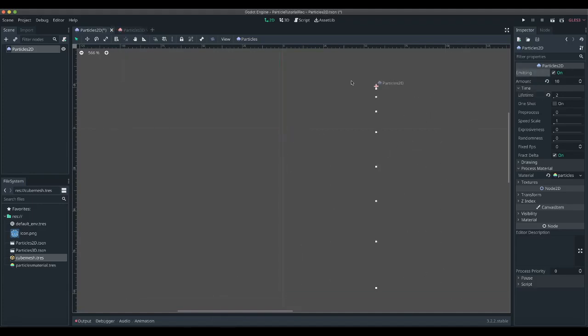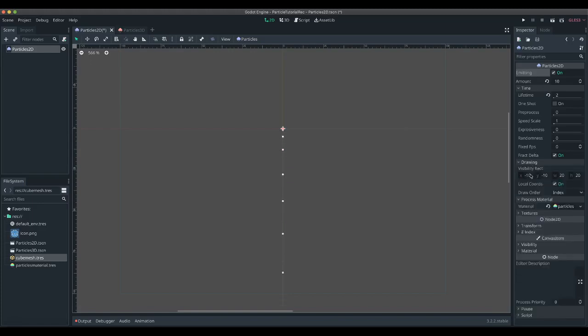If you want to move the particle node while it is emitting, for example, a torch that the player carries, you will want to turn local coordinates off. Otherwise, the particles will move with their node.